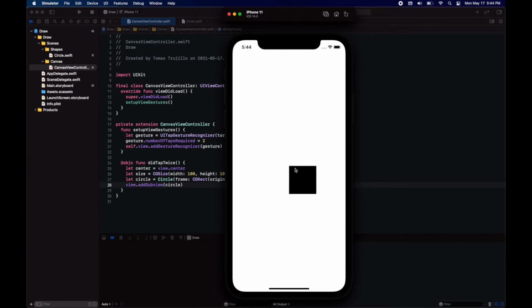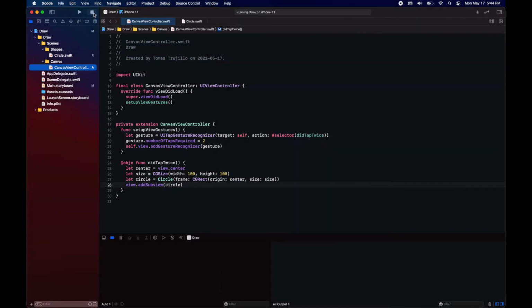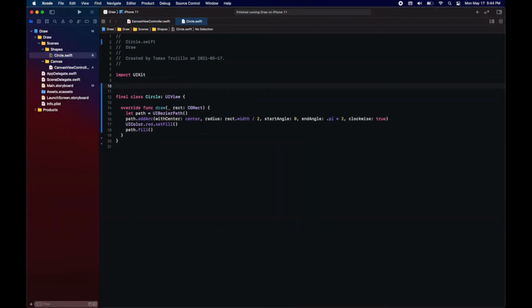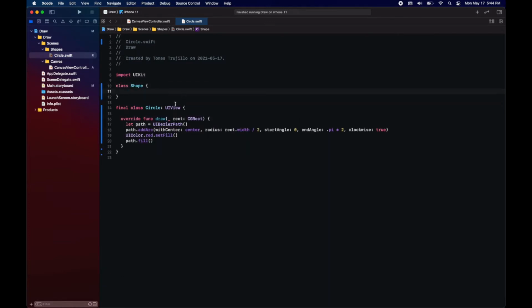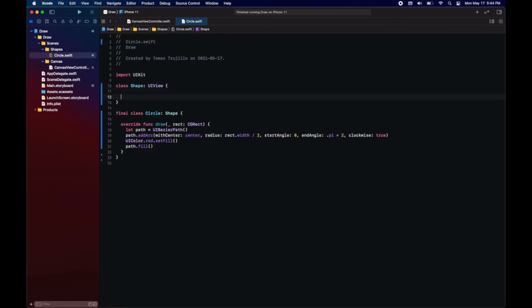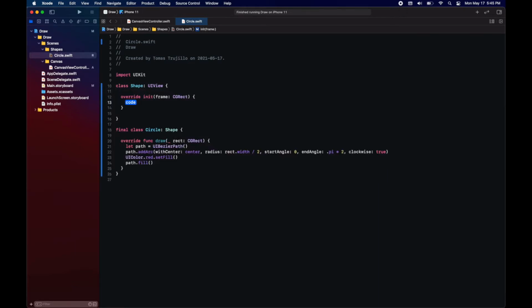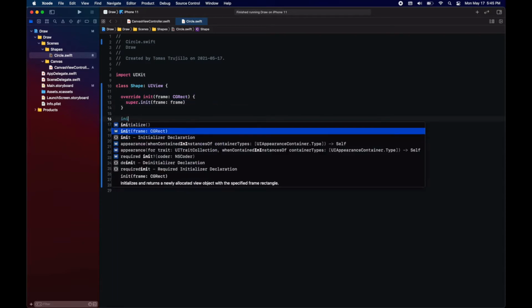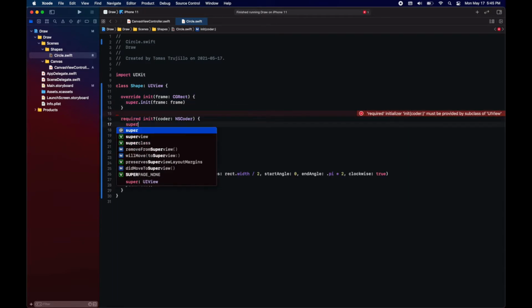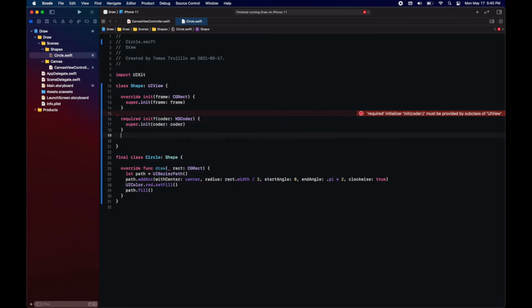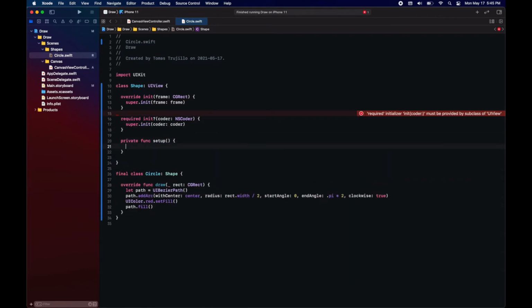Let's tap twice. Oh. Now we get this square because the view is not set up properly. Because this setup has to be done for every shape, we're going to create a superclass shape that all of our classes will inherit from. So what we need to do here is, in the init, we will call a setup where we will add some special things to our view.